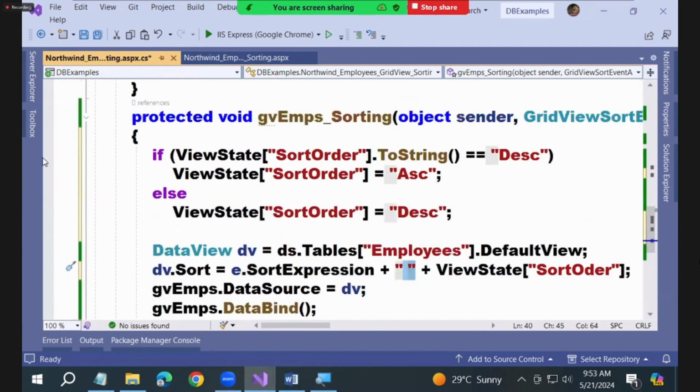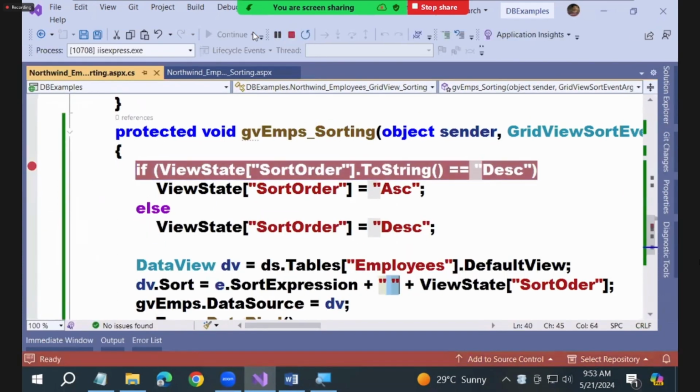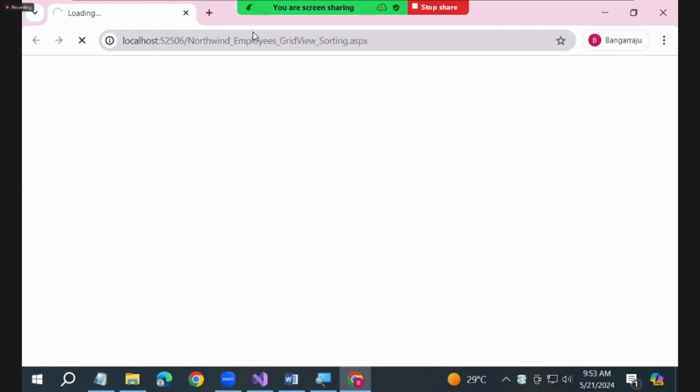Okay, add a breakpoint here, man. Run the code. Recollect, in the load event, we have stored the value as DESC. Am I right?